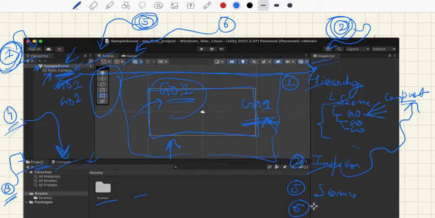Now the last tab is the game tab, which is actually the output. When you run your project, you see the output inside this game tab, how your game looks. So this is the information about the various tabs you find in Unity. I hope you understand them, and in the next video I will be explaining in more detail.